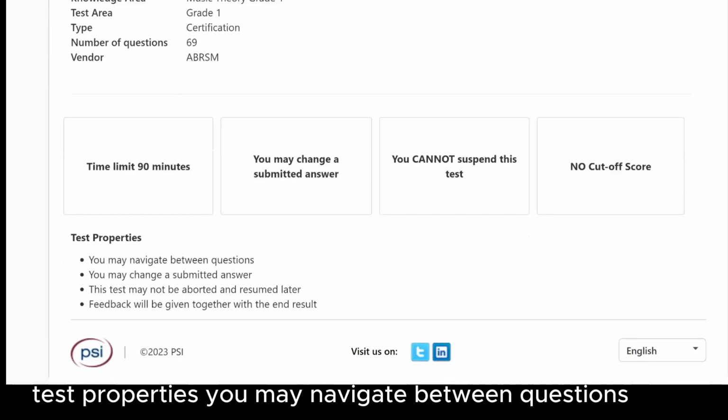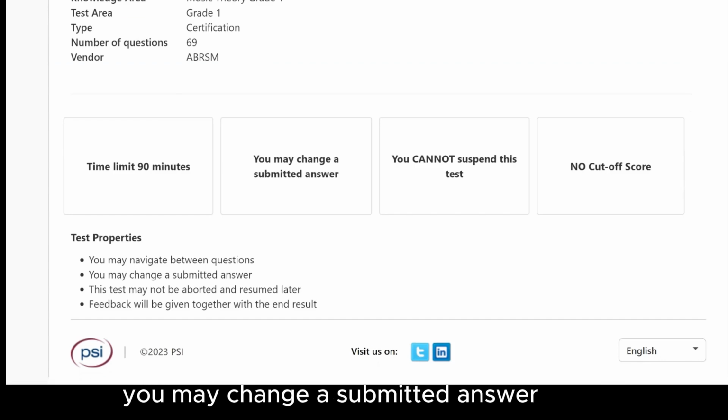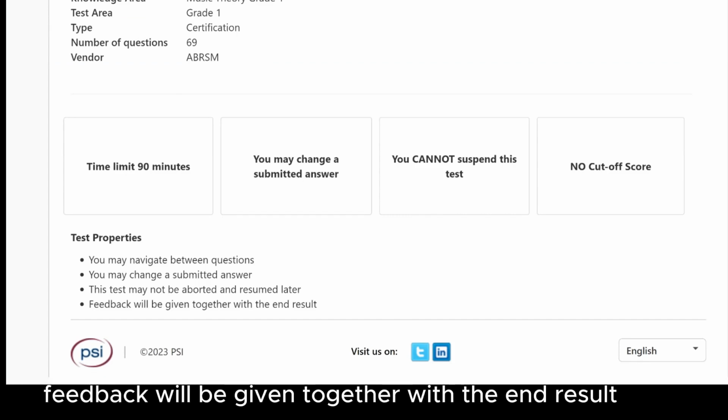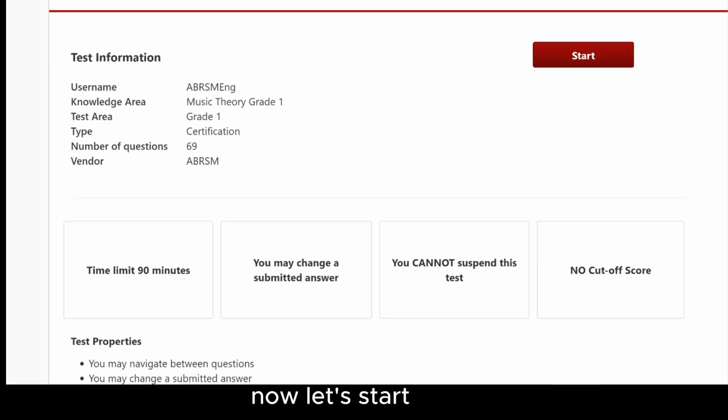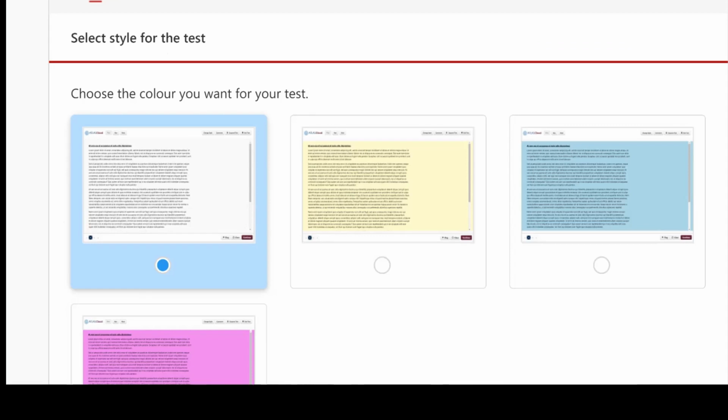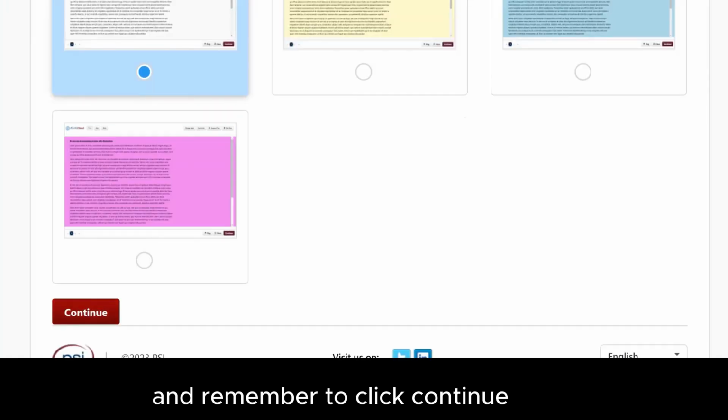Test properties. You may navigate between questions. You may change a submitted answer. This test may not be aborted and resumed later. Feedback will be given together with the end result. Now let's start. You can choose whatever color you want. I just click the first one, blue. And remember to click Continue.